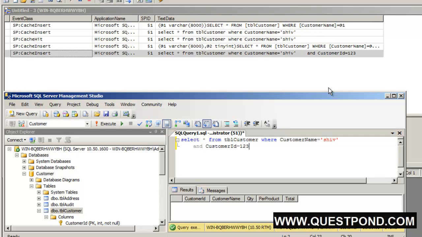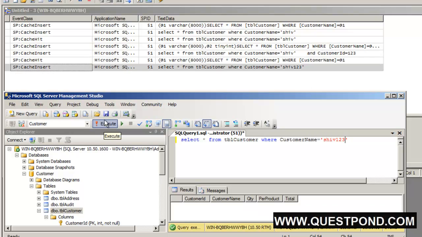So in other words, when you fire a regular select statement, the plan will be created and inserted into cache, but as soon as you make a small tweak to that SQL statement, it no more uses the previous plan. And the worst part is, for example, now let's say I just go and change this customer name equal to 123, and if I say execute, you can see that it has now inserted a new plan.